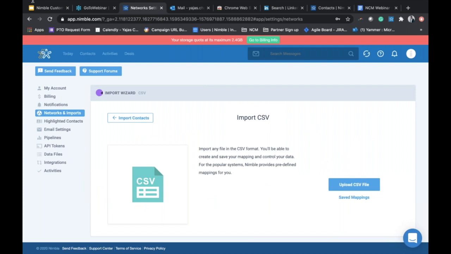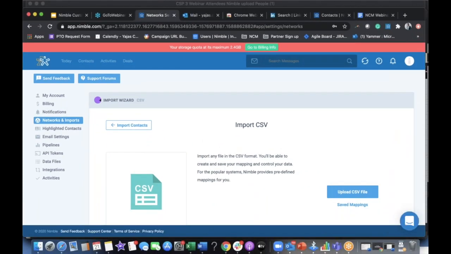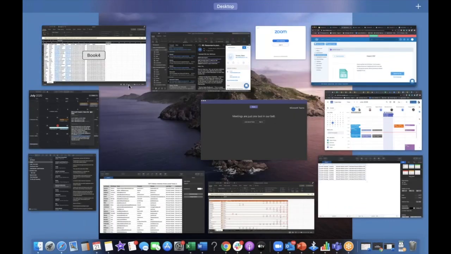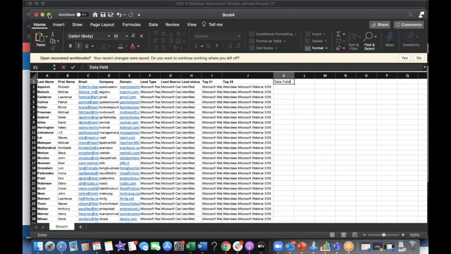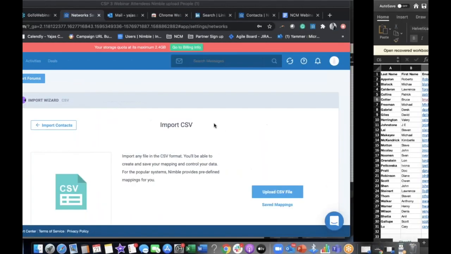Before I show you the process of how to upload a spreadsheet, let me show you a spreadsheet that's fit for an upload into Nimble. So we've got the spreadsheet over here. It's a different name on my laptop, so when I upload the spreadsheet, I'll make sure I indicate that. But this is what it looks like.